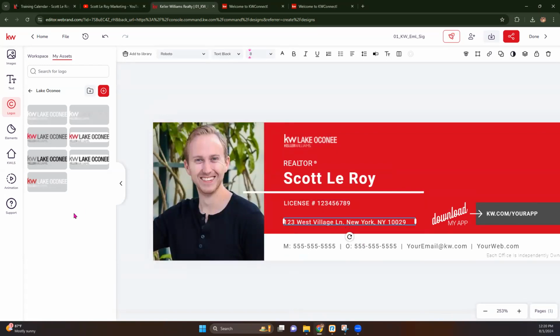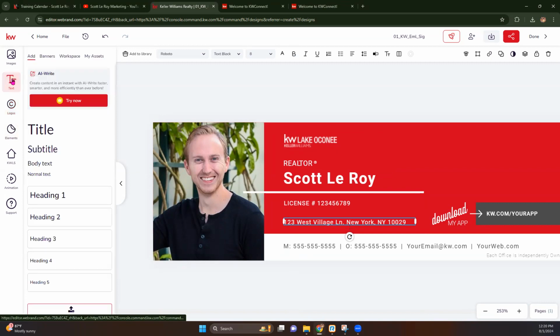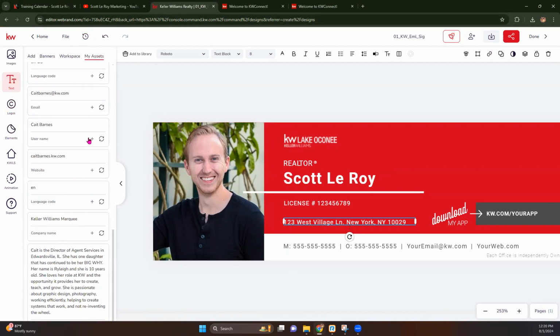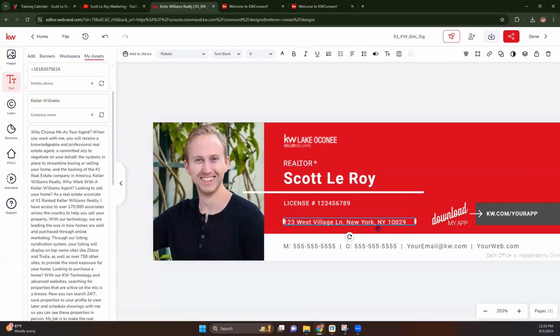Now we can also use our assets. So if we have the address, I don't think I have my address for the office typed here, but if I did have my address, I could do the same thing. I could just replace, and it will put that piece of text right there.